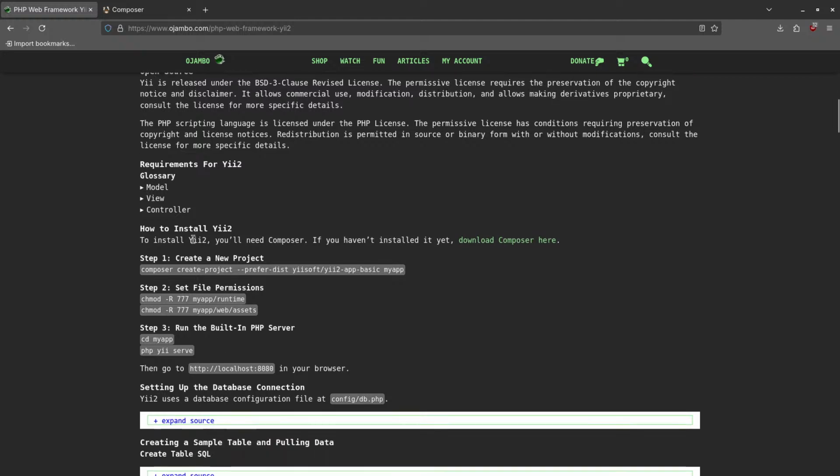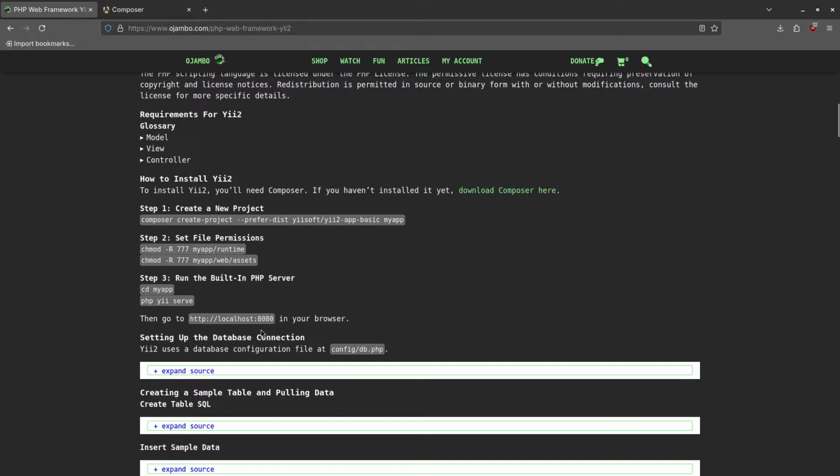Okay, and this is how you create a sample app. And then you have to change the file permissions. It will tell you when you run the server, which is based on the PHP built-in web server. And then you go to localhost 8000. That's if you're using the built-in web server. Obviously, you can use your own server after that.